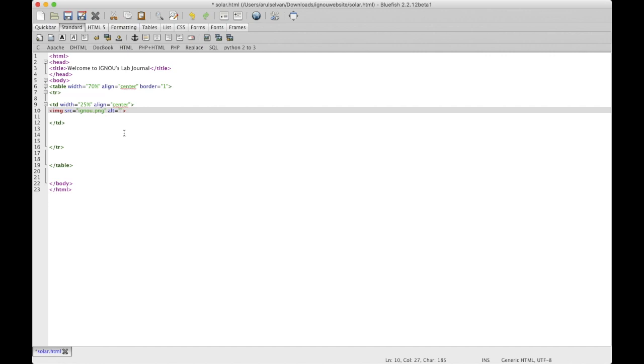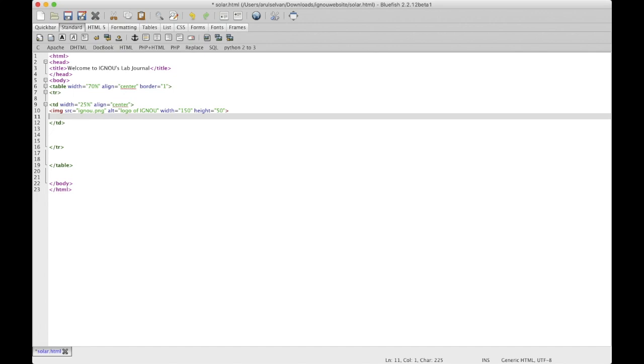So whenever an image is not coming, we give a brief description about the image. At least the user gets to know that this empty box is actually IGNOU's logo or any other particular image. So here we are just saying logo of IGNOU. That gives textual information about the image in case the image is not displayed at the user's location. Since it's the logo part, we will specify the width, width is 150 and height is 50. So that's the end of the first column.